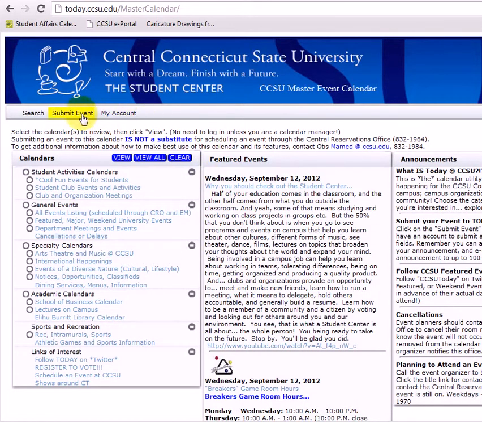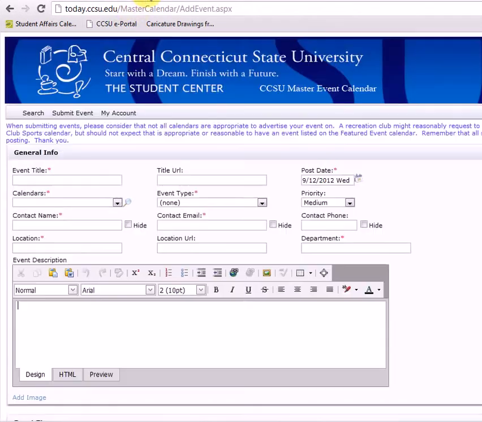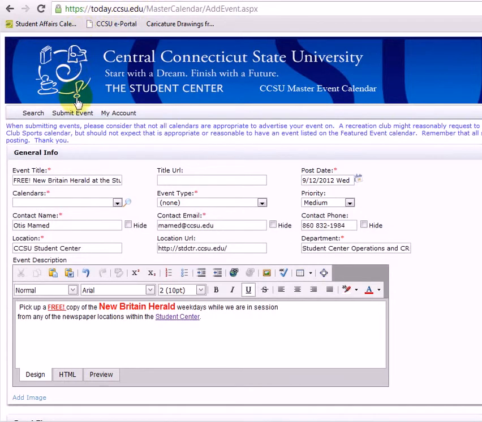Today I'm going to show you how to submit an event, or in this particular case an announcement, about a service at our website today.ccsu.edu. You don't need to log in in order to submit an event. All you need to do is click the button Submit Event. A form will open and you can just fill in all of the fields on the form.